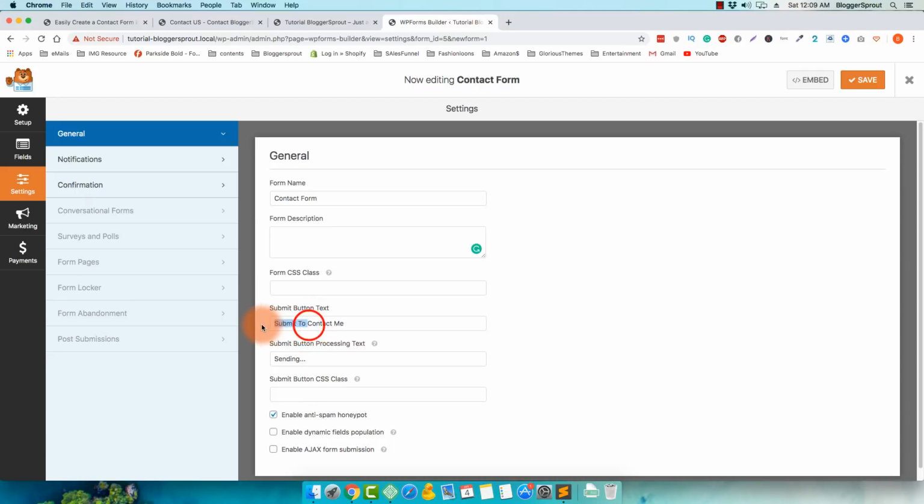Okay, just change it to contact me. I think so it will be much better. And this is the processing text, meaning once the user clicks the contact me button, the form is sending all the data to you, and it's processing it. What do you want to show as the text? So basically, sending is a good sign, and you can just leave it there.